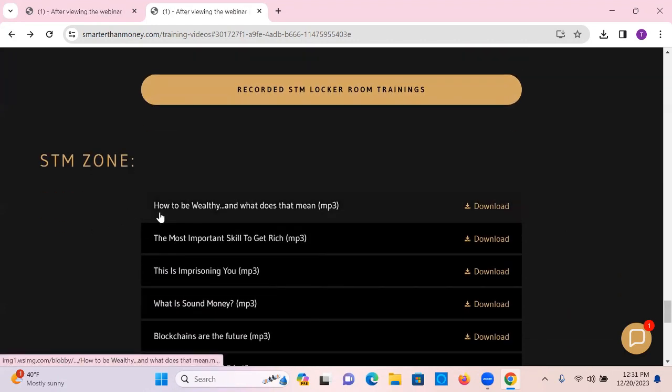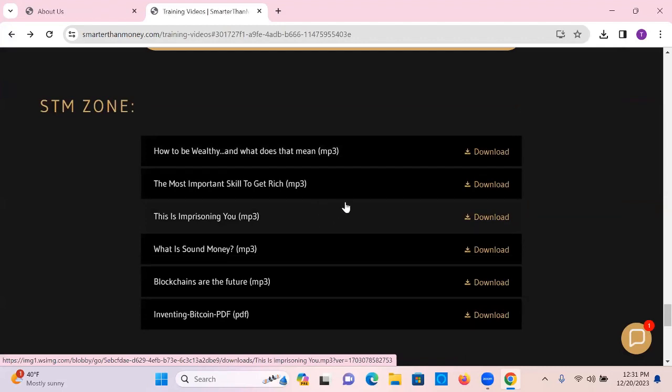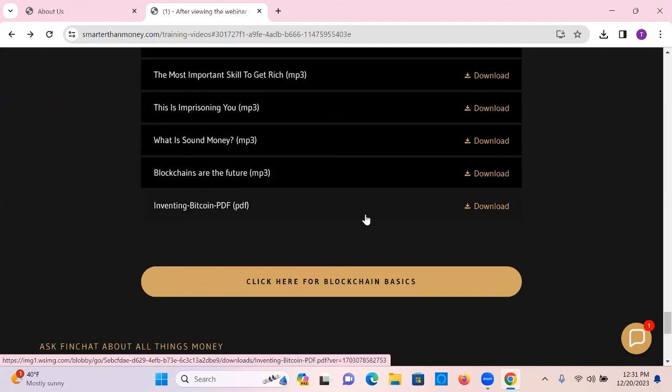Now, down below here, STM zone. We all sometimes get distracted with the news and things like that. The perfect way to combat that is to listen to something positive. Greg has also uploaded a bunch of MP3s that you can listen to while you're in your car or at the doctor's office, because when you go to the doctor's office, they have TVs and it's all negative stuff they're throwing at you. So you want to make sure you're constantly putting positive things in your ear. All of these things here you can download and listen to later.